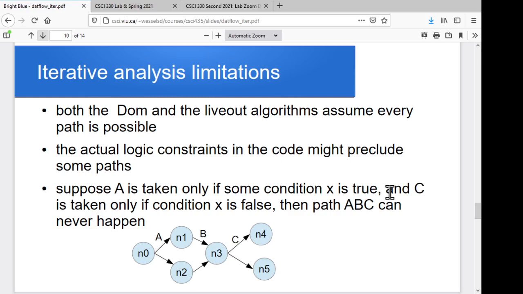Essentially what's happening is that because these things aren't looking at the logic as to when a particular path is used, you've got no information about the relationship between one edge on a path and some subsequent edge on a path. We assume that it's possible to take every single path in a graph. So if we've got the graph shown here, then we assume that it's possible to do A, B, C, it's possible to do A, B, and then this other one, it's possible to do this other one, and then I'll go on to N3 and do C. We assume that any path is possible.